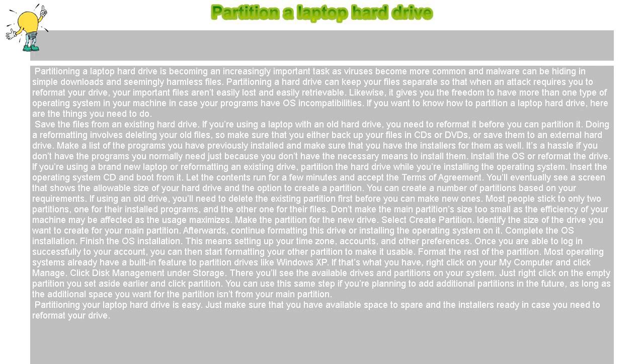Insert the operating system CD and boot from it. Let the contents run for a few minutes and accept the terms of agreement. You'll eventually see a screen that shows the allowable size of your hard drive and the option to create a partition. You can create a number of partitions based on your requirements.